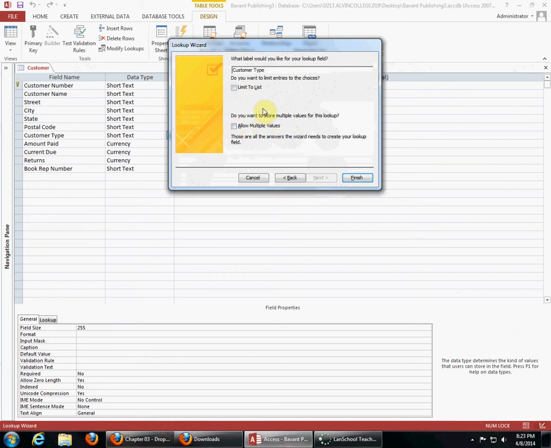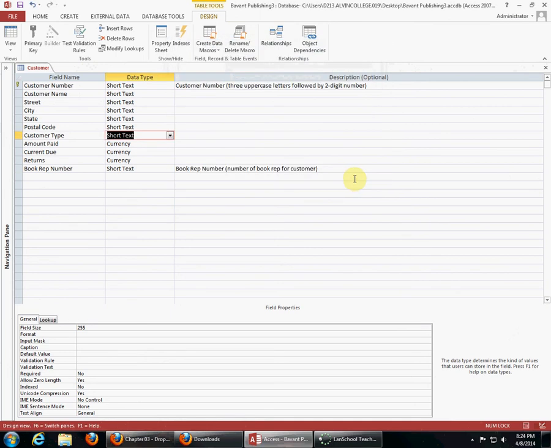Even I, when I'm click, click, click, go, go, go, and then I'm like, oh, and then you have to go back. So in this case, they want us to leave it as is. We are not allowing multiple values because it's kind of hard to be a high school and a community college, right? Hit finish.